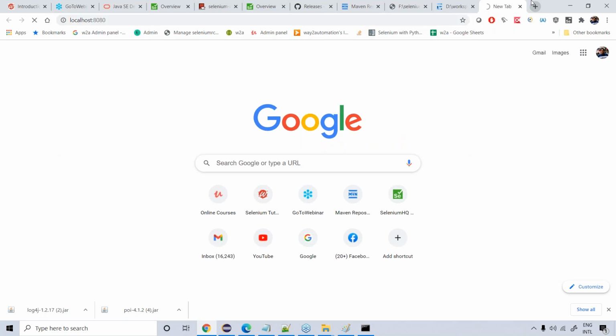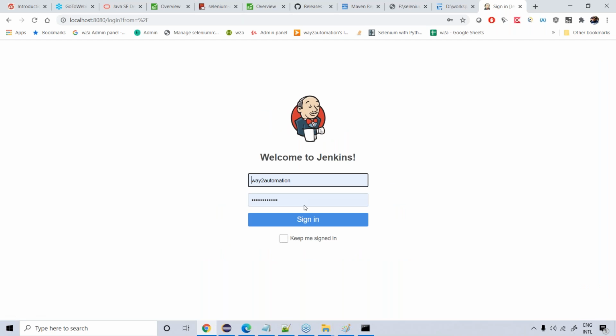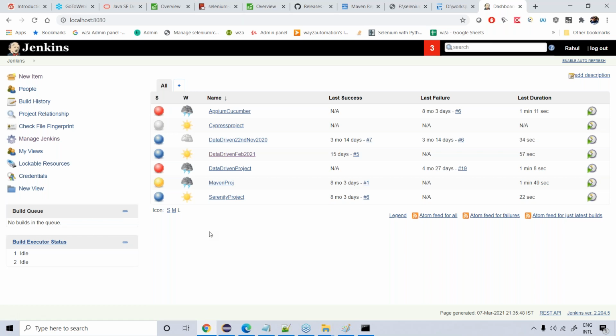This is a GUI application. Here the client will get a username and a password, and then log in with them. Then the client will see a dashboard like this. Here, the client will see his project. Let's say this is the project, and the client just needs to click on schedule a build.